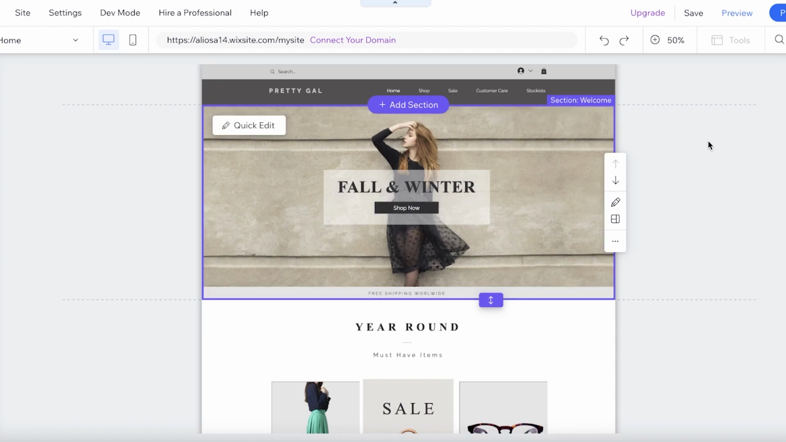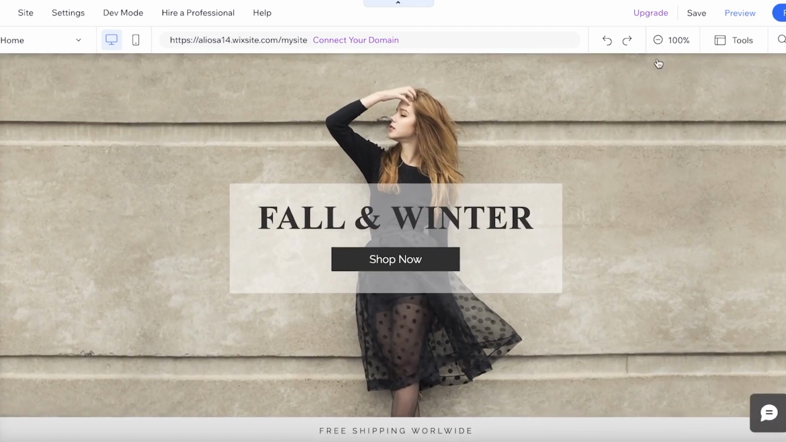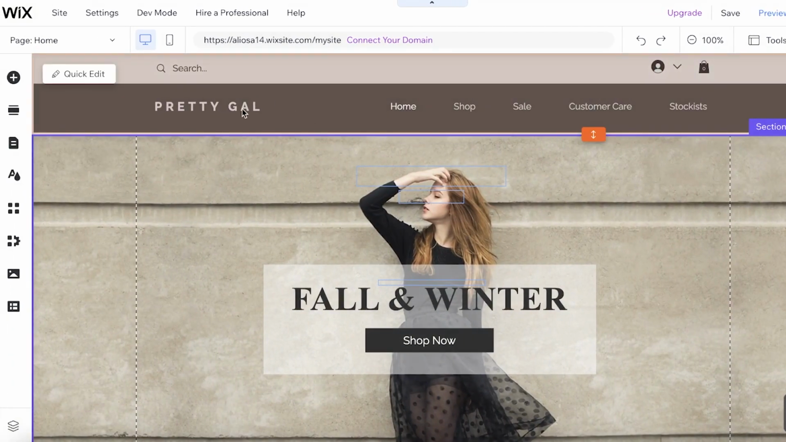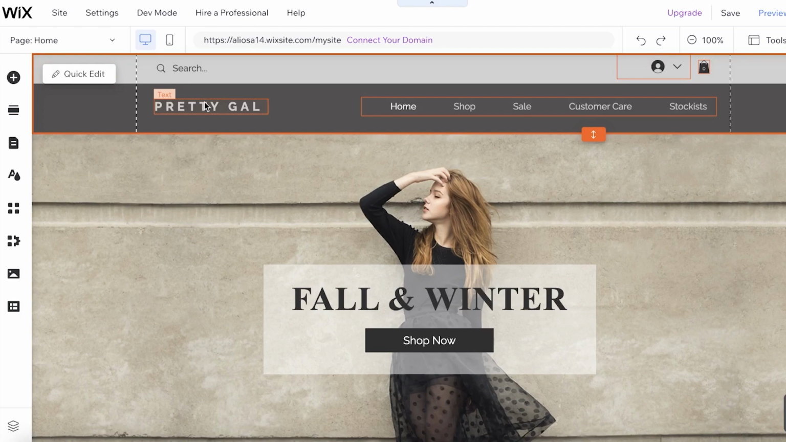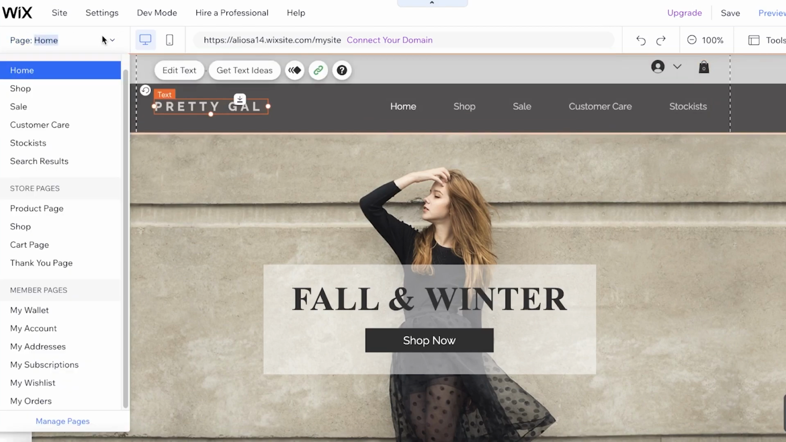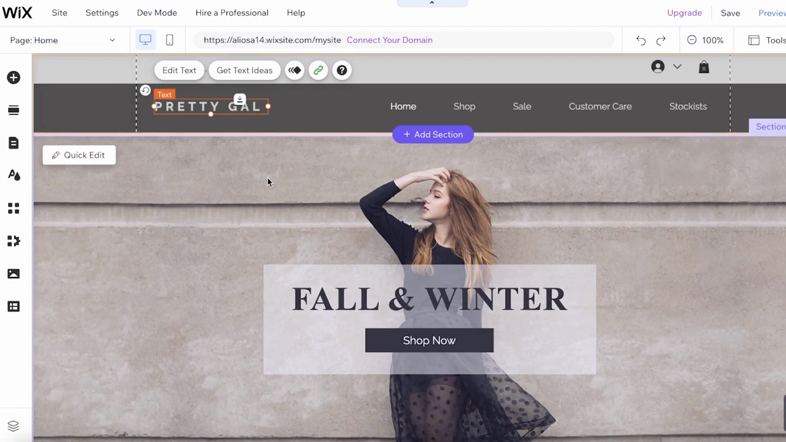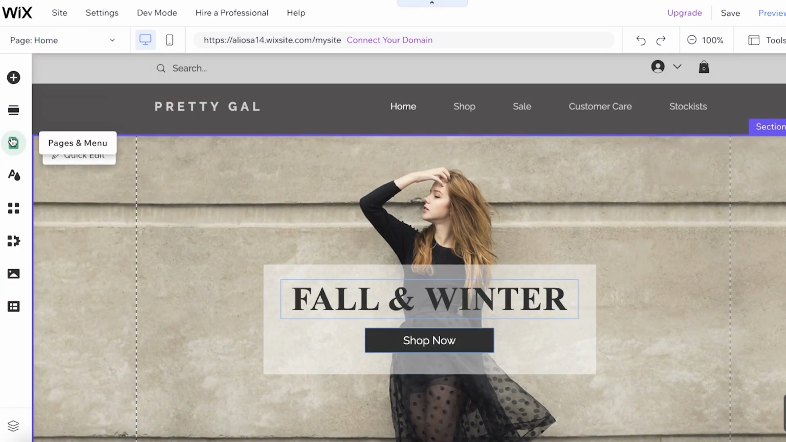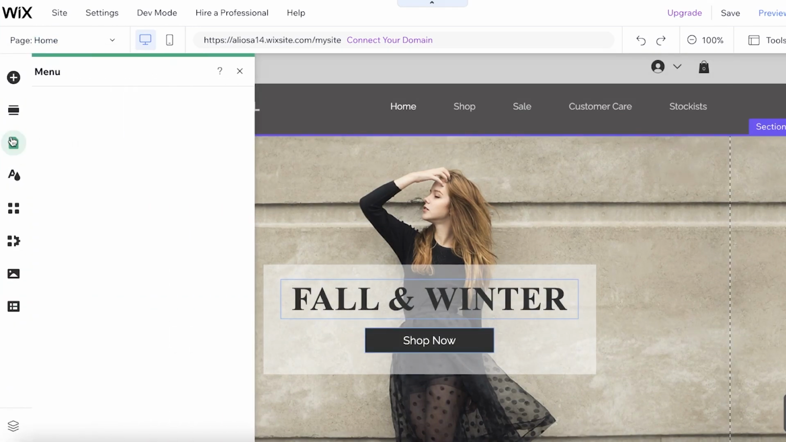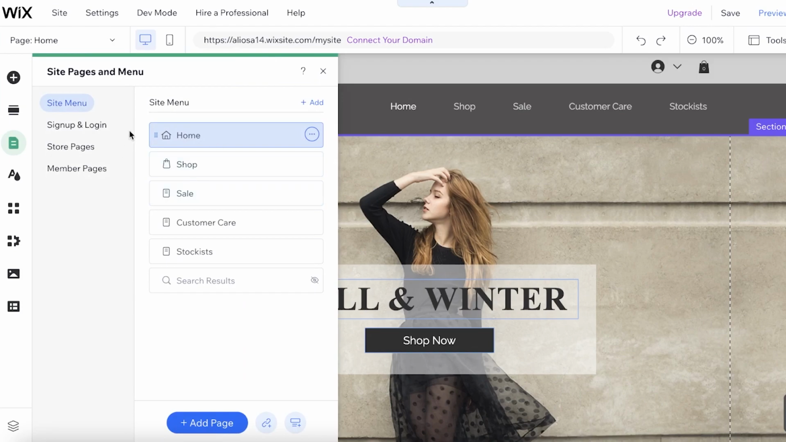Now we're going to begin by customizing our template, and I'm just going to zoom in. You can see first off, this is the title section, and this is the home page of our website. You have shop pages, sale pages, customer care, stockist, search results, and multiple different pages. The first thing I like to do is click on the menus and pages section on the left side over here. Once I click on that, it shows me all of the different pages that I have.